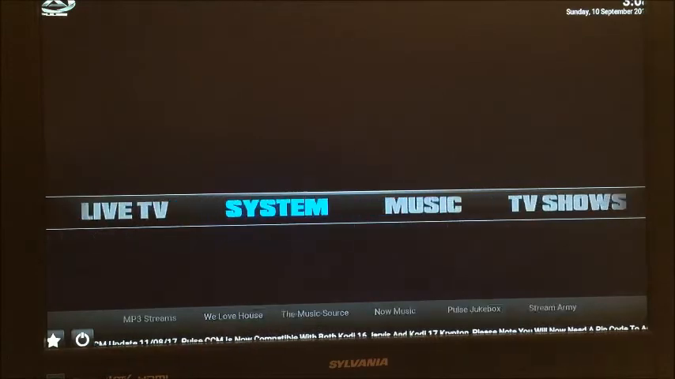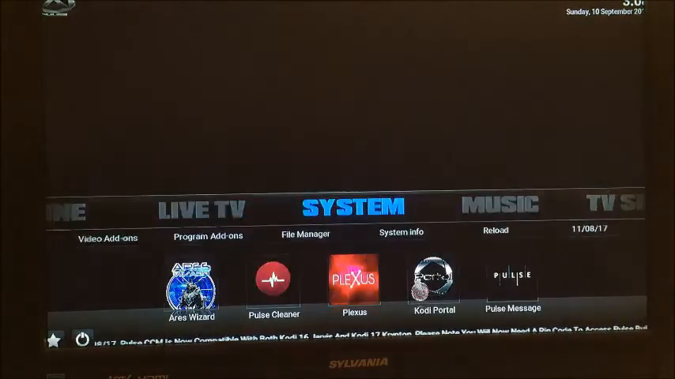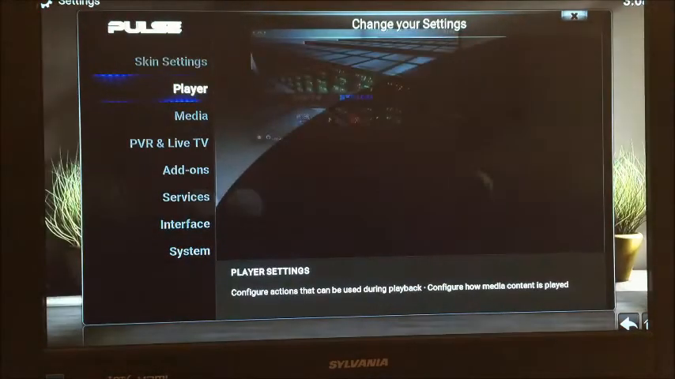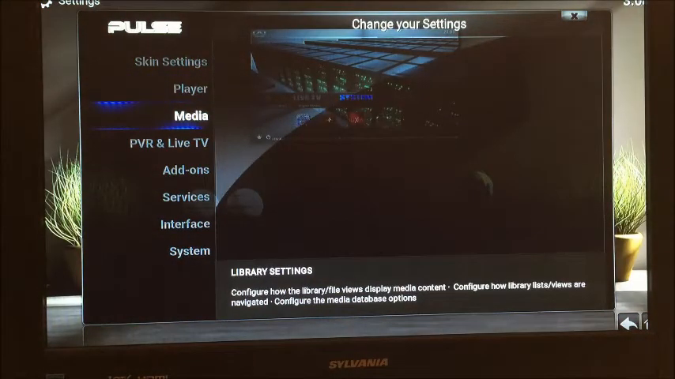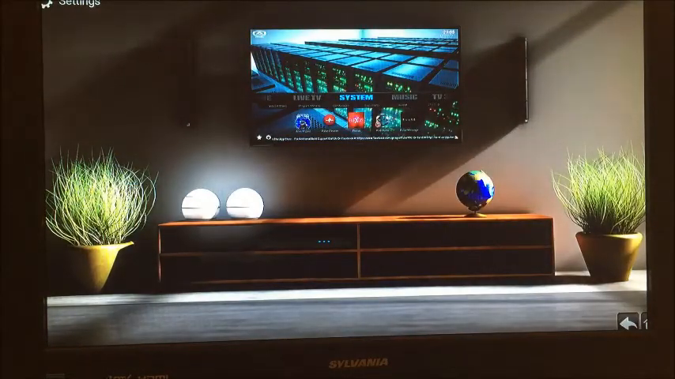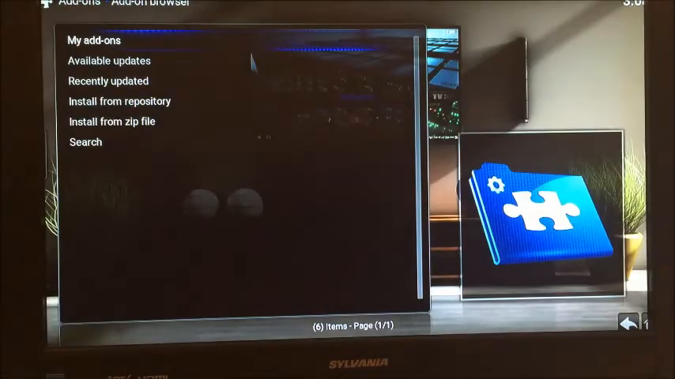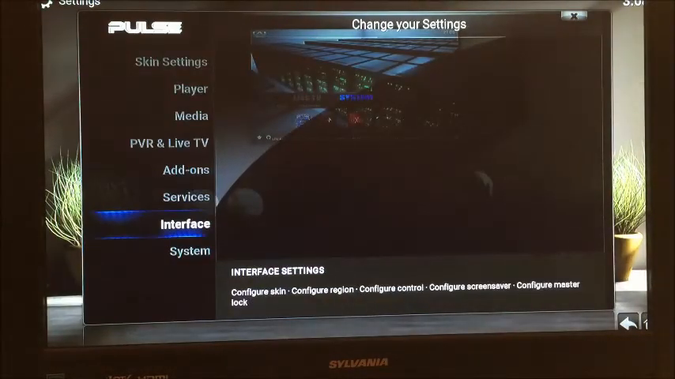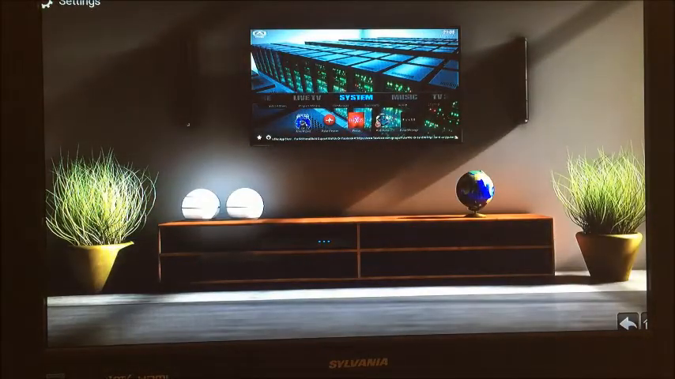Now, I'm coming out of it, and I'm going to find System 1, the scroll bar. And what I want to do is click on System. Okay, now bear with me. Let me just look through these screens real quick and find what I want. I just clicked on add-ons, but I think that's wrong. Yeah, it's wrong. Okay, let me back out of that. And let's go down to Interface and click on that.